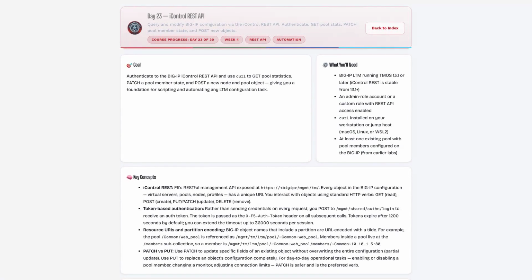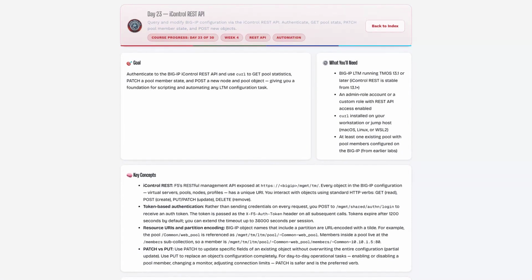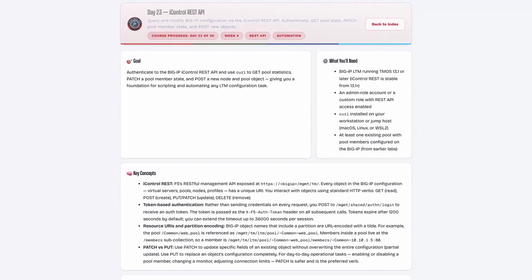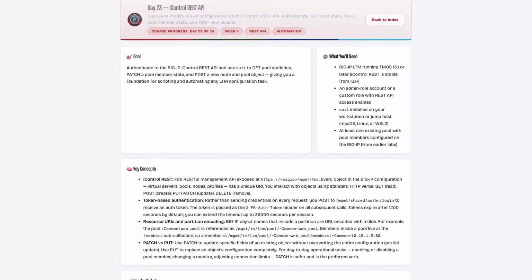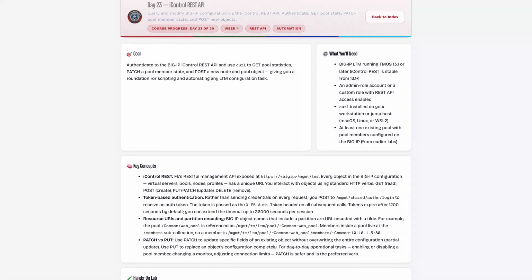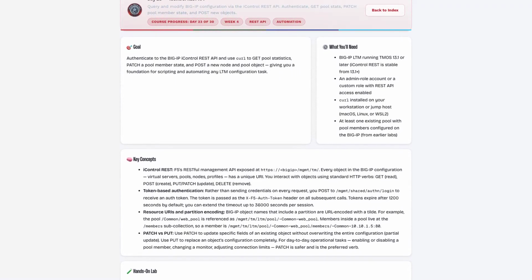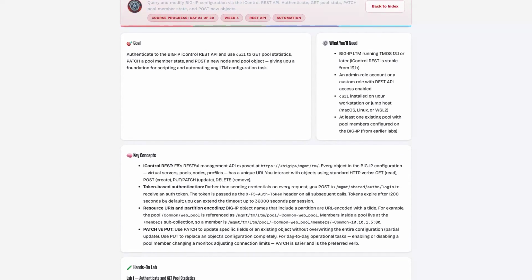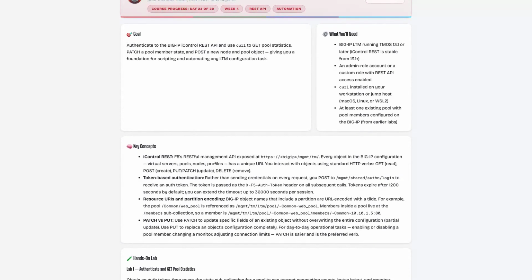By the end of this lesson, you'll authenticate to the REST API, get pool statistics, patch a pool member state, and post a brand new node, pool, and virtual server, a real foundation for scripting any LTM task. Here's what you need. TMOS 13.1 or later, an admin role account with REST access, curl on your workstation, and at least one existing pool from earlier labs to query against.